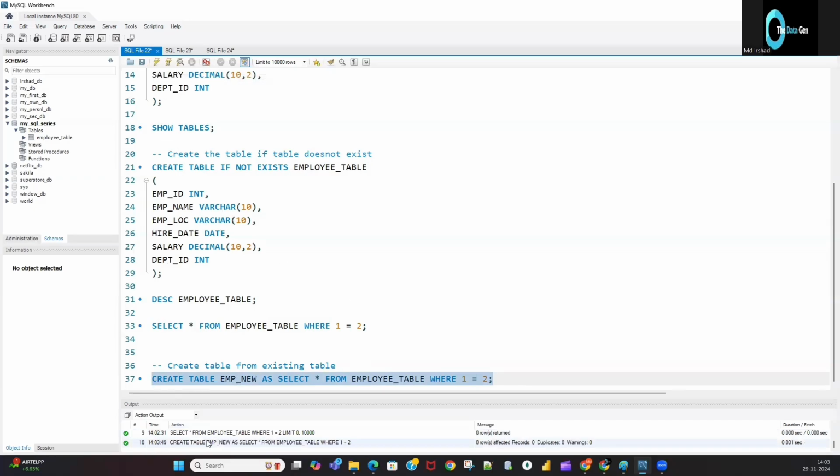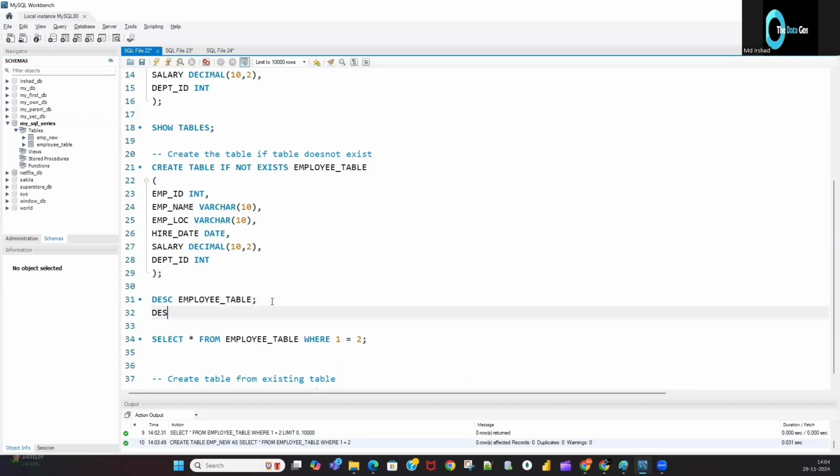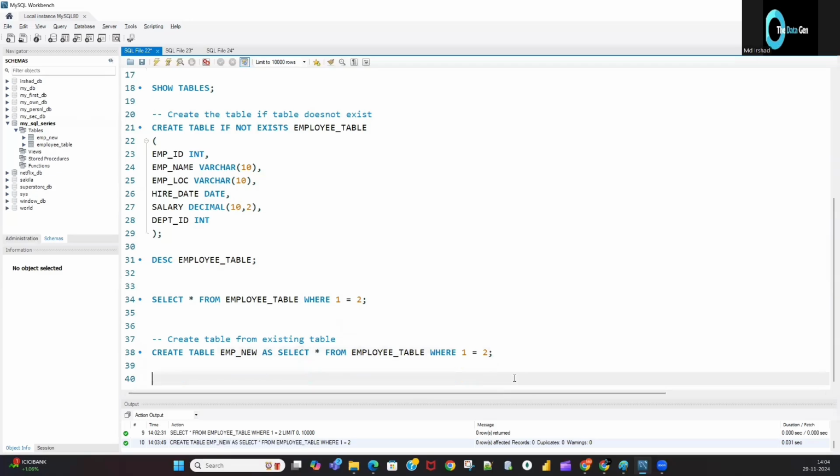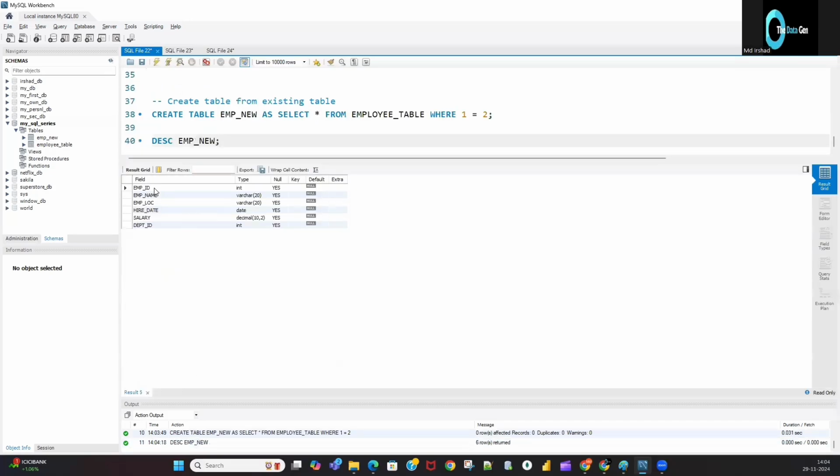Execute this one. See here, the new table got created. Now refresh this one. See here, two tables are created. Employee new got created, and this was our existing table. If I want to see the description of this new table also, I will write description and this table, and this is my new table, right? Execute this. See here, the same table got created with the same structure.